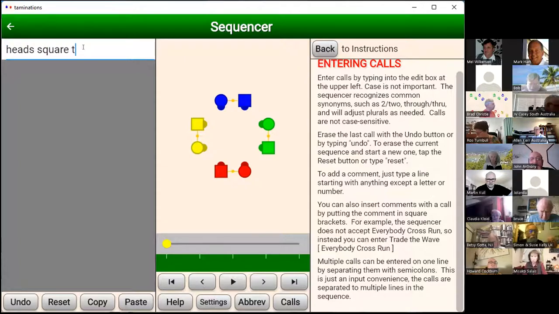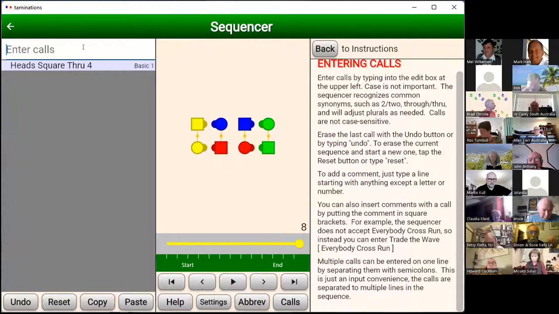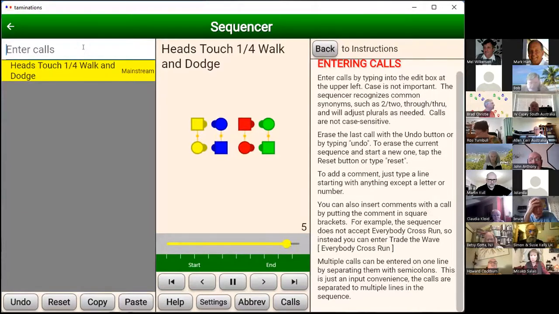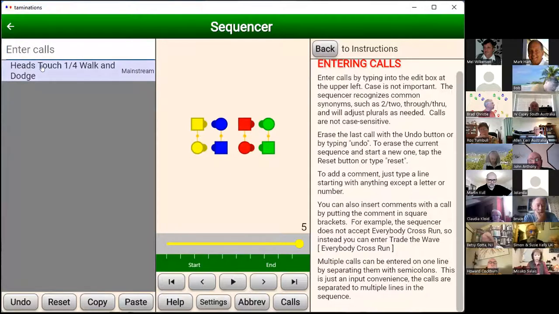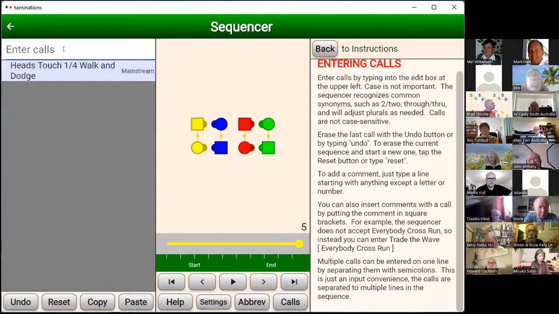You can enter some calls together on one line. That's touch a quarter, walk, and dodge. And because it started with the heads, Taminations will keep that context for the rest of the calls. So implicitly, this is the same as entering heads, touch a quarter, and then on the next line, heads, walk, and dodge. That's just a shortcut, which is similar to how you would call it. You would say, for opening, heads touch a quarter, and walk and dodge, and that's what you would expect the dancers to do.